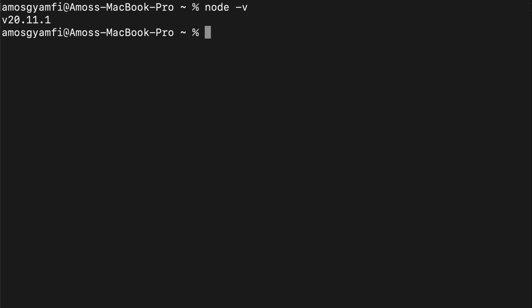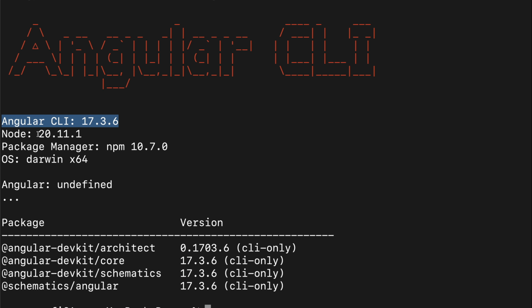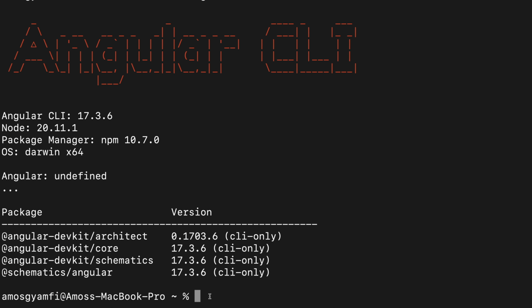To check the version of Angular, you can use the command ng version. Over here, you can see I have installed Angular version 17.3.6. It also displays the version of Node on the machine, that is 20.11.1. Then the package manager, so you can see here I have the npm version displayed, as well as the operating system. We now have Node and the Angular CLI installed.